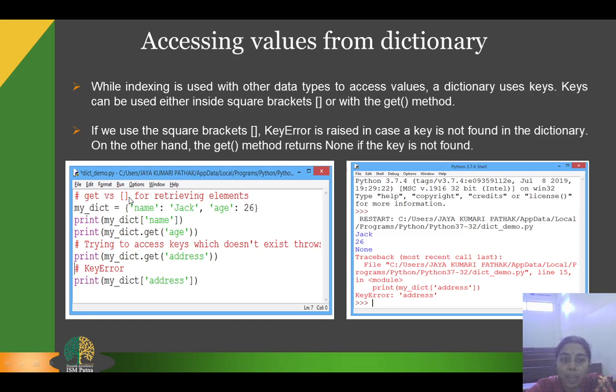To retrieve values, we can use both the get function and the subscript function. Here I have defined a variable my_dict with a dictionary, keys name and age, and values Jack and 26. Whenever I want to retrieve the value of a key, I type my_dict, the variable name, and inside the square bracket I use name, and I am retrieving the value of age by using the get function.